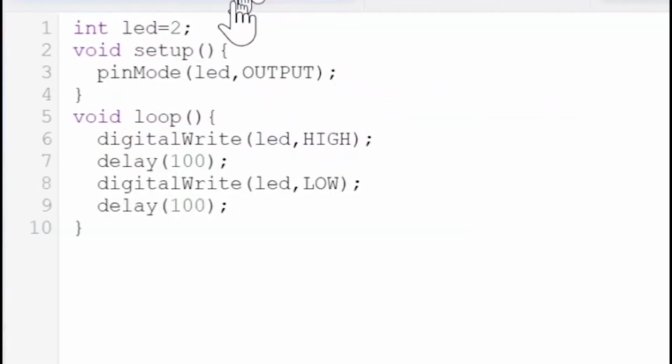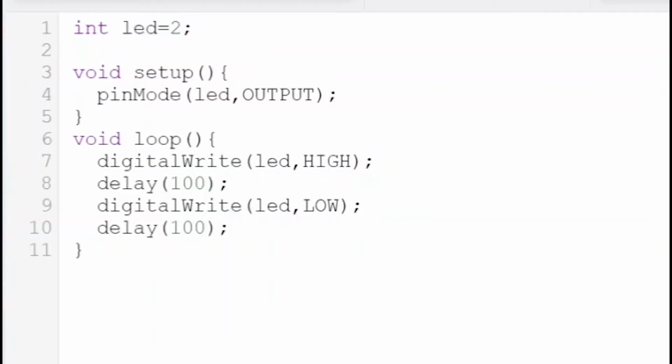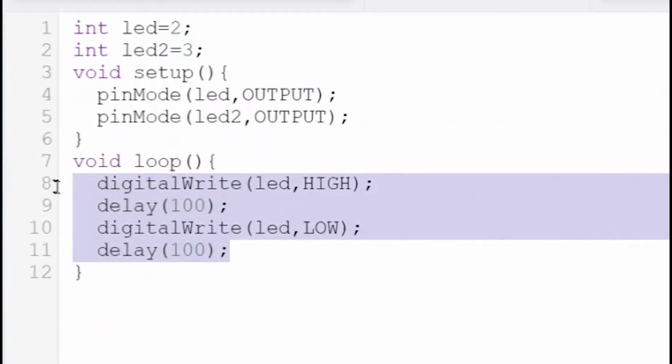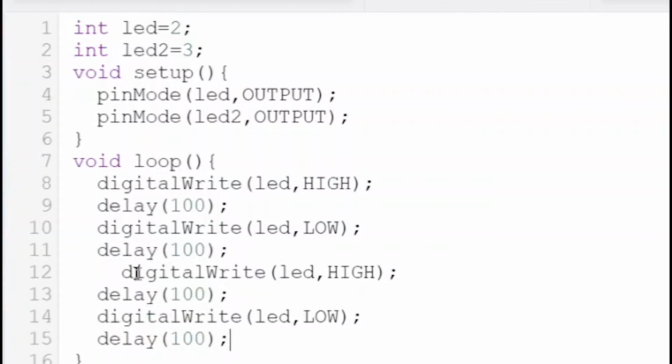So in this case, if I copy and paste another integer, I need to change the name of the value. That's why LED2. And of course, it's going to be connected to the number 3 of our microcontroller. It's going to be a pinMode output, but now LED2. And the same thing is going to be for the void loop. We are going to add another LED that is going to be blinking on and off with the same delay.